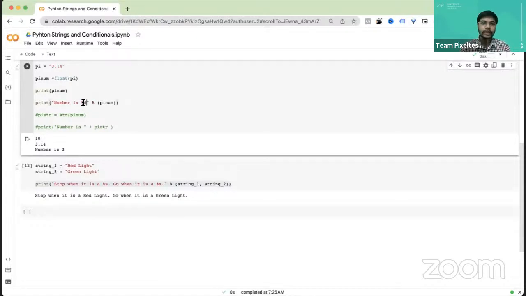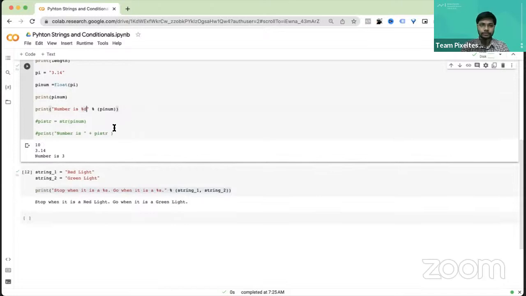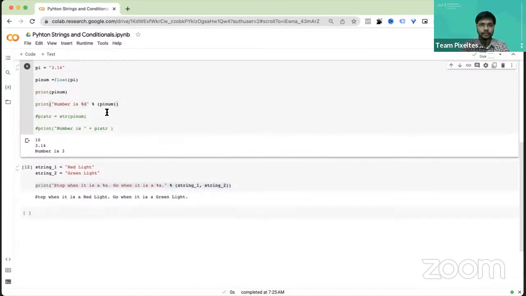So when you work with the formatting, you can use this. Okay, so this is how this will work. And there's another way also. As we proceed forward, it will be clearer, right?